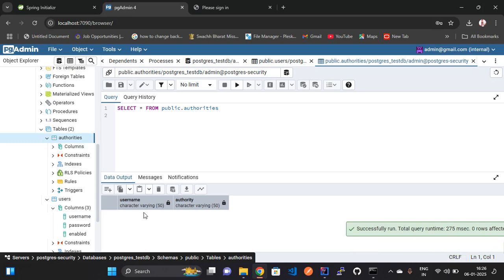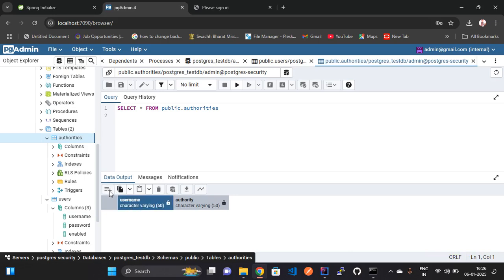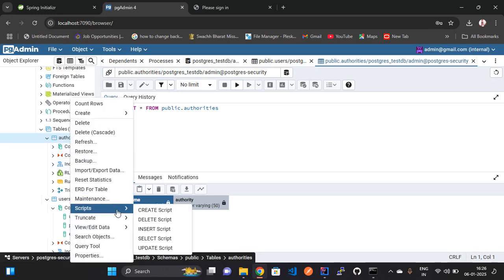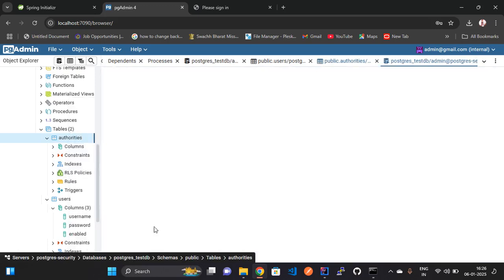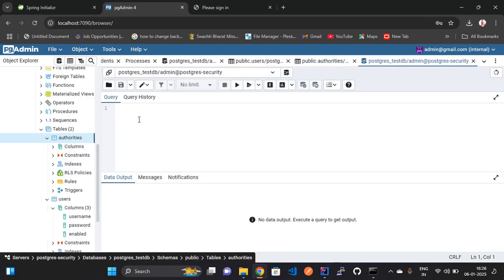Yeah, here also I am going to define username. I am not able to edit it. Just add. Here I am going to add it as an admin, and authority as read write.